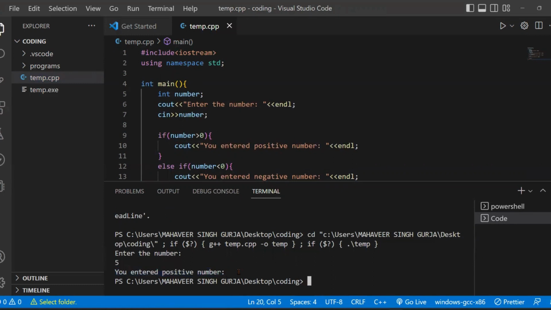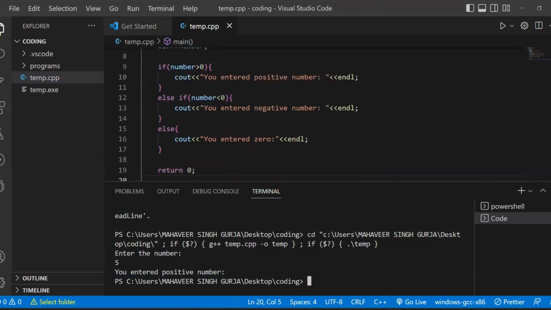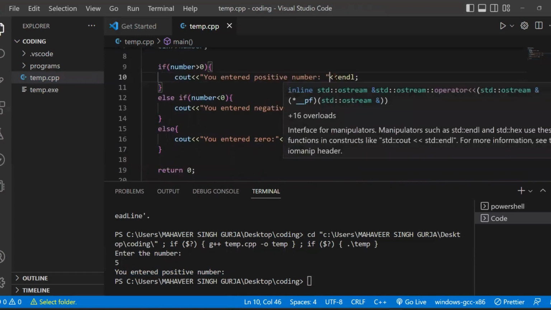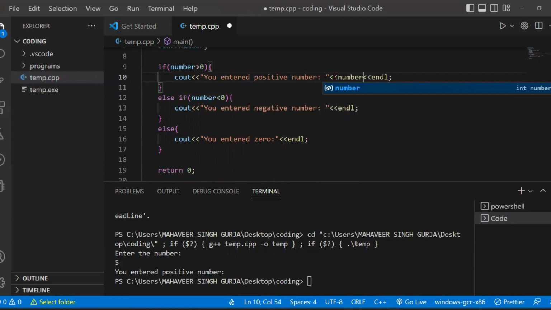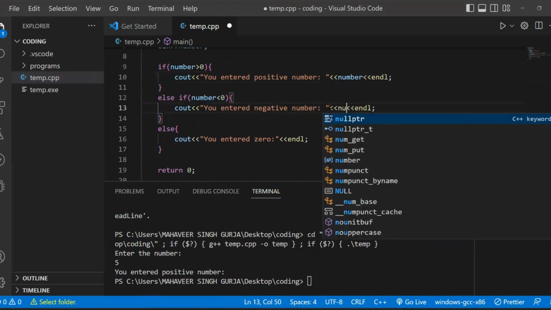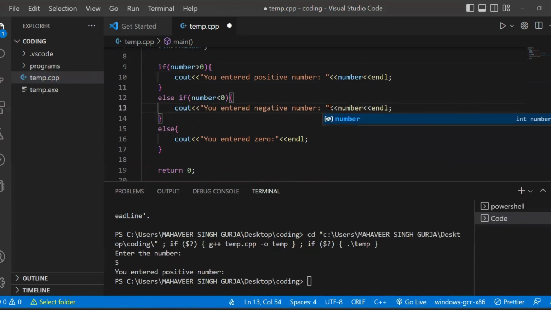But if we also want to see what number we entered, we can give that number here. If we write number here, it will also print the number, like you entered a positive number and then 5 will be here. So for that case I am also writing it here.